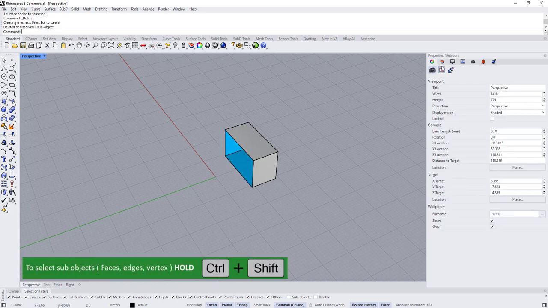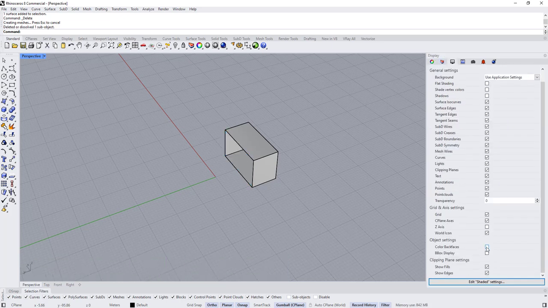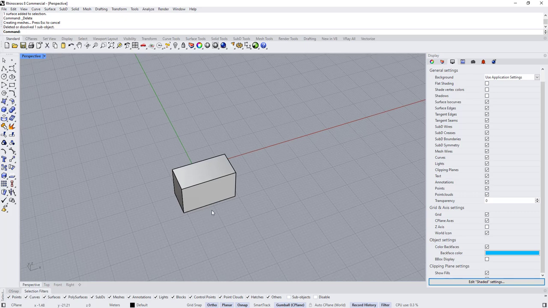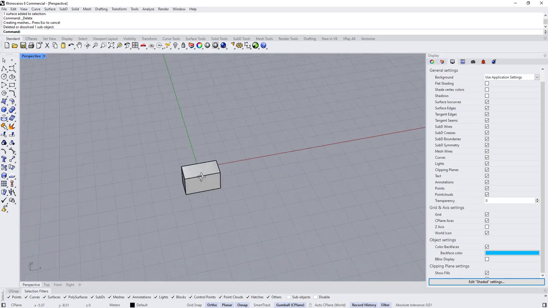As you can see, the back face color is blue, because in the display settings you can check the color of the back face. So I set it to blue because it's important to know the back face when using SubD.